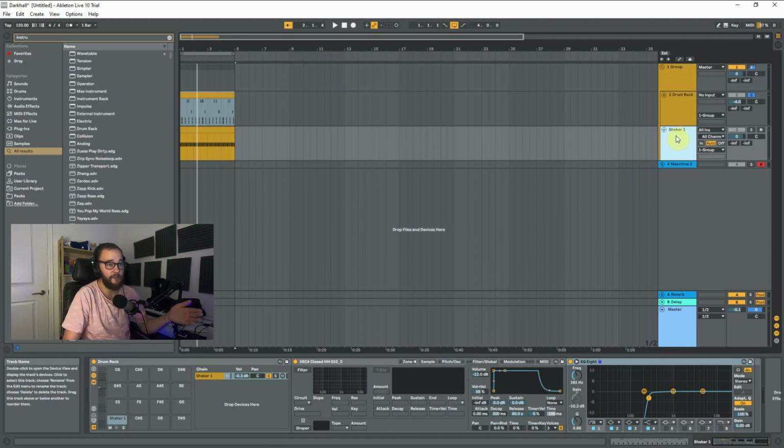So if you're like me and you'd like to have your arrangement a little bit more split up this way, you can definitely be extracting chains. Just make sure that you're processing properly and putting your devices where they're supposed to go.